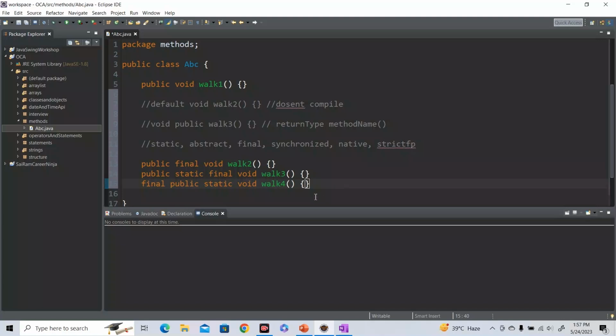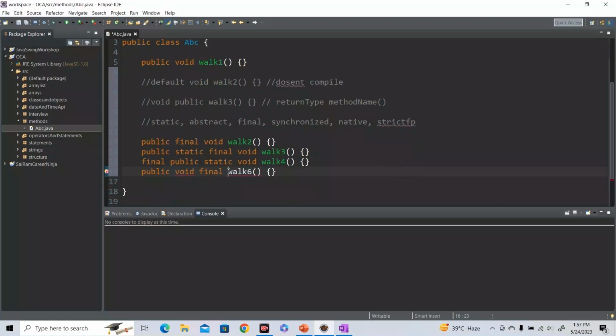right? So if I write something like public void final walk 6, then you can see that it doesn't compile, because obviously the return type and method name are in a different order, and it's not going to work in this case. So keep that in mind, guys, and you will ace every question regarding methods in the exam. Let us talk about the return type.